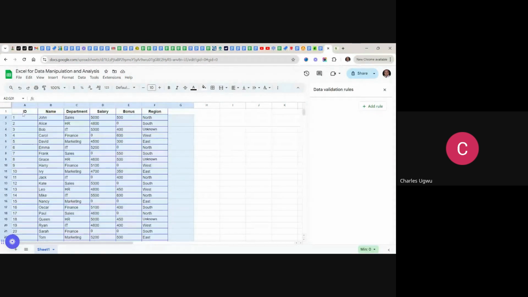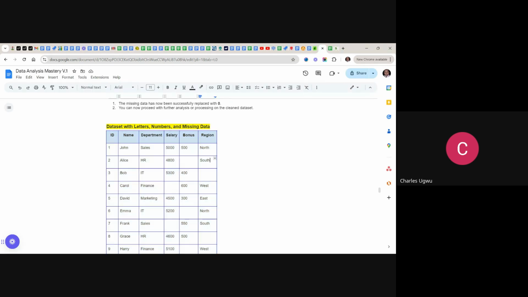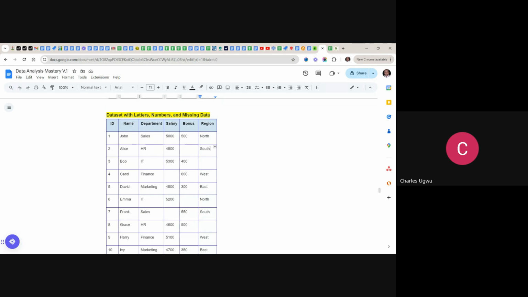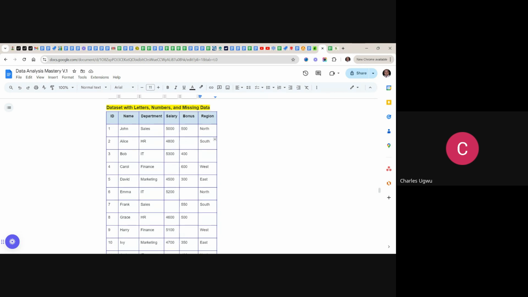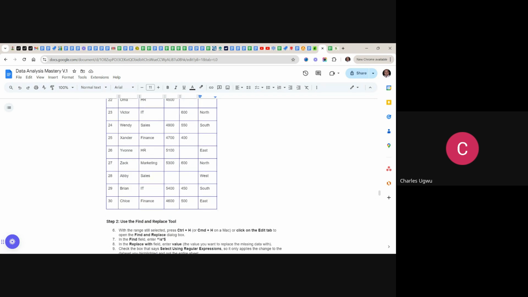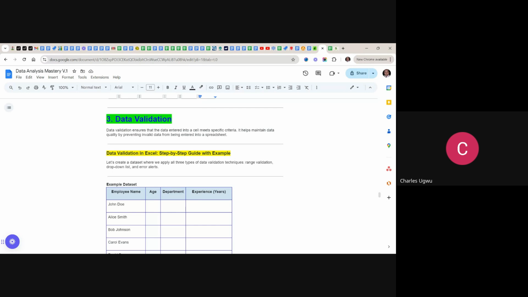And in data validation, so that's how to handle data sets with letters and numbers and missing data. So come to data validation.